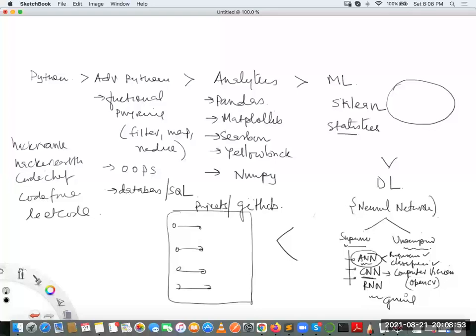Guys, let me know, is that clear? I think this can help you better plan all your activities if you are willing to get into this domain, guys. Guys, is that clear? Please let me know. Is it good for you so far?